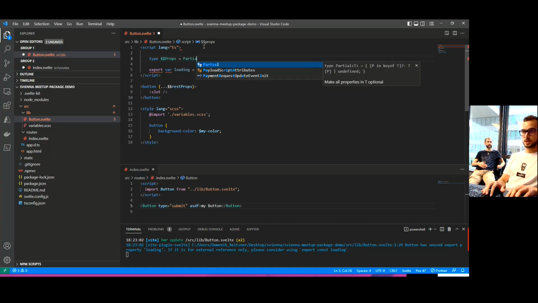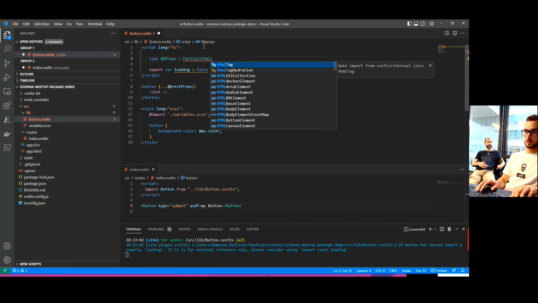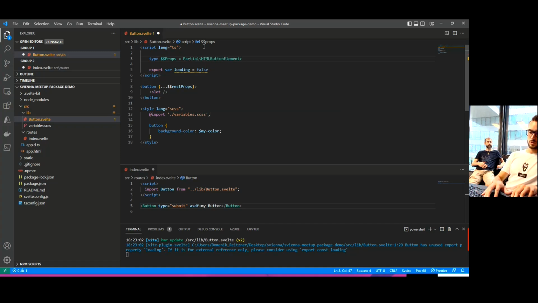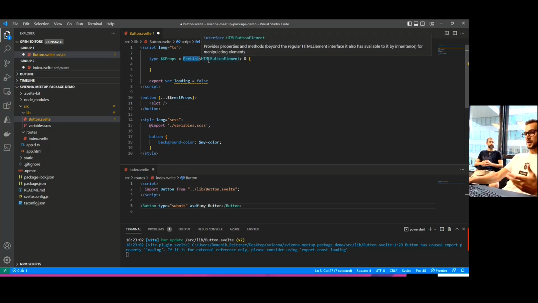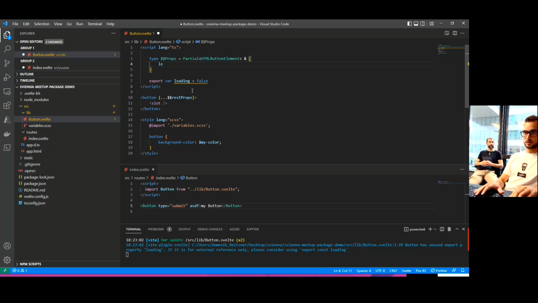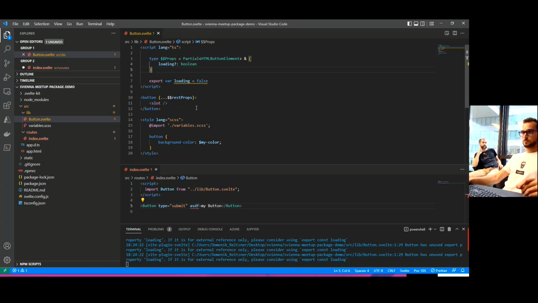We set it to a partial of a button element. Each HTML element has an interface defined where all the properties are defined. And with partial, we say that we mark all of those properties as optional. Now we also need to add the properties that we manually have defined here to this object. It's a bit redundant and ugly for now, but I think this will change in a future version.